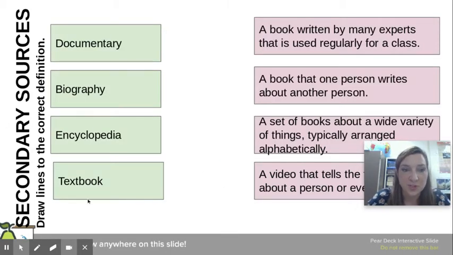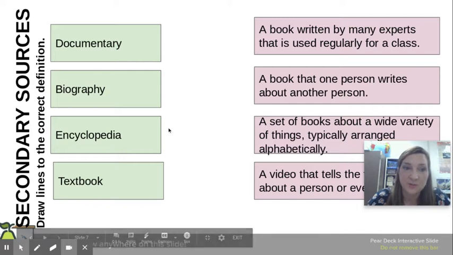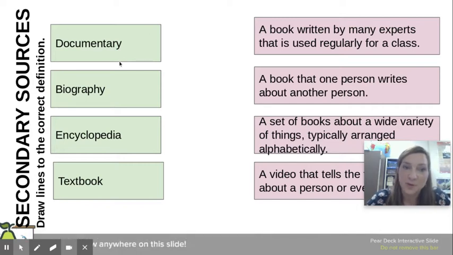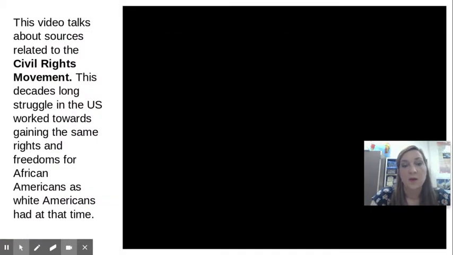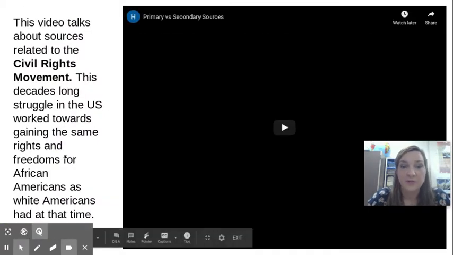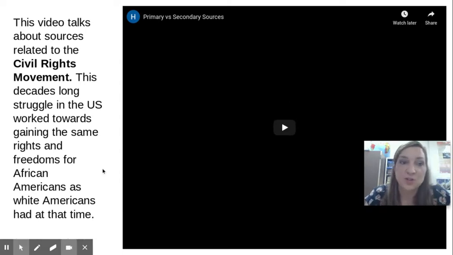So again, I want you to do the same thing that you did with primary sources and match up the words in green with their definition. See if you can figure that out. And this will kind of give me a good idea as to where you're at. From there, I actually want you to watch a video. The video is going to talk about sources as it relates to the civil rights movement in our country.